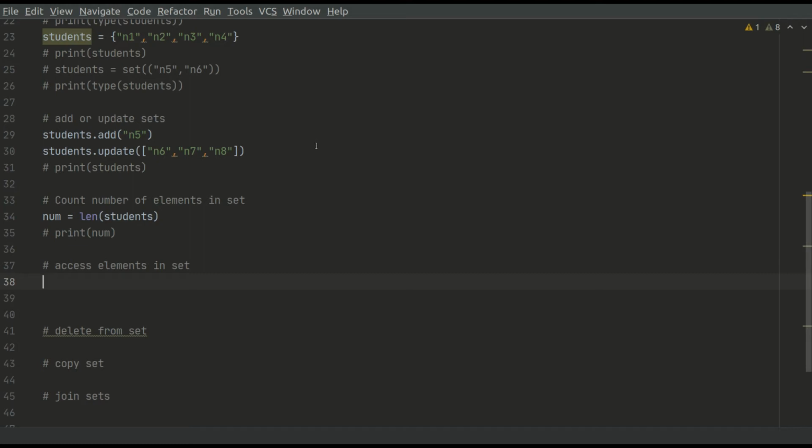So now that our data is not indexed and there is no particular order in which the elements are in our set, we're going to use a for loop, or we're also going to use an in function, to check if an element exists in our set. Okay, so let's start with the in function.